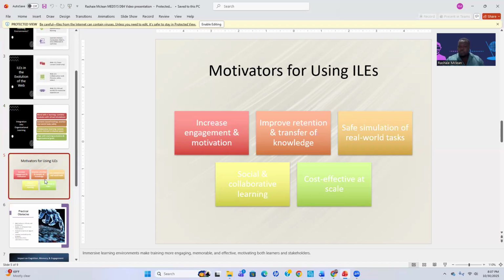Multi-sensory experiences improve memory, retention, and understanding of complex concepts. They allow safe practice in real-world scenarios, which reduces risk and costs. Additionally, the environment supports social and collaborative learning, which is especially valuable for remote teams. Over time, these benefits can lead to cost savings by reducing training efforts and improving performance outcomes.